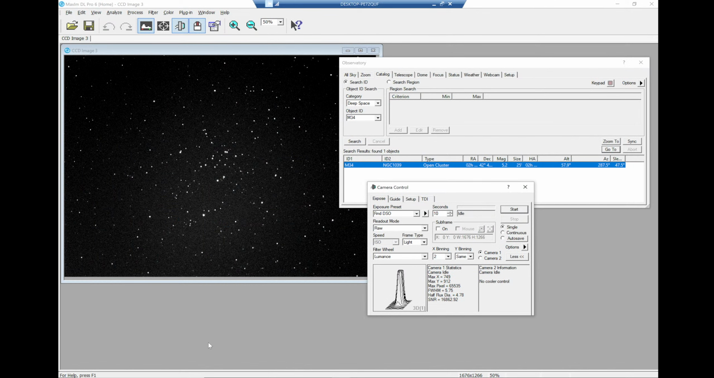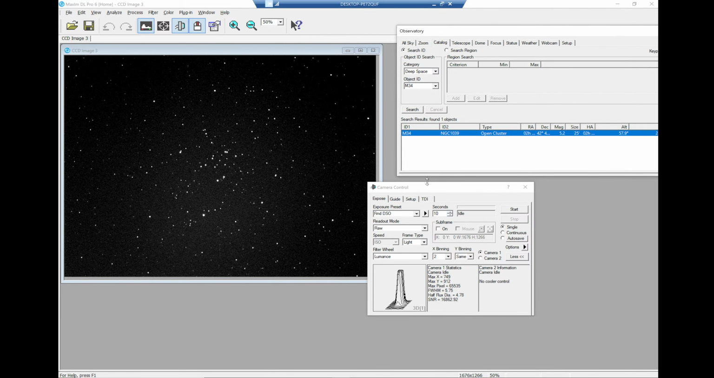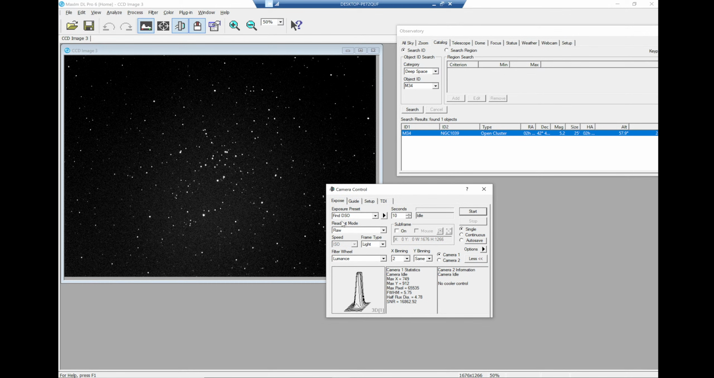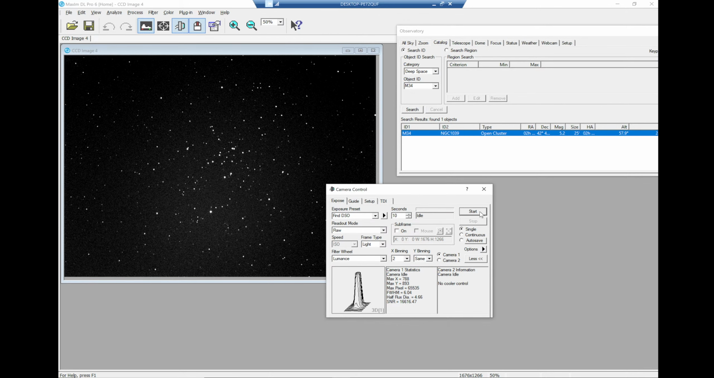So I told the telescope here to go to M34. You can see that in this observatory window right here. That's the object. And then we took a 10-second exposure. We'll do that again, make sure the telescope's tracking. And that looks pretty good. M34 is an open cluster.